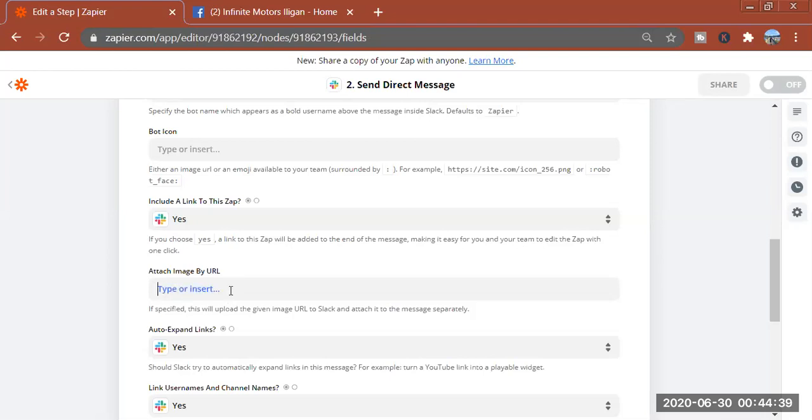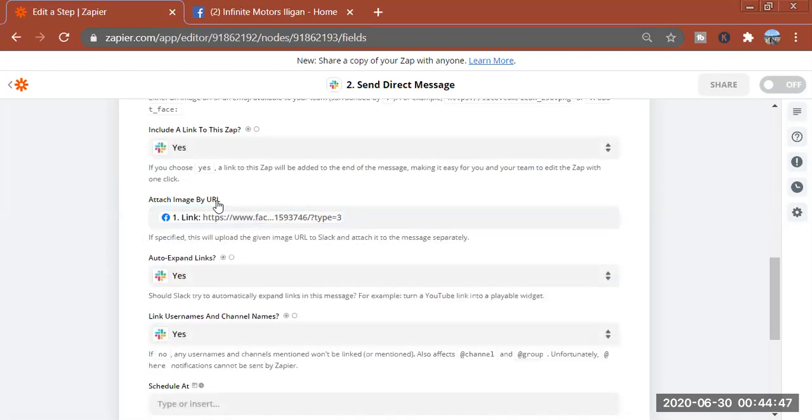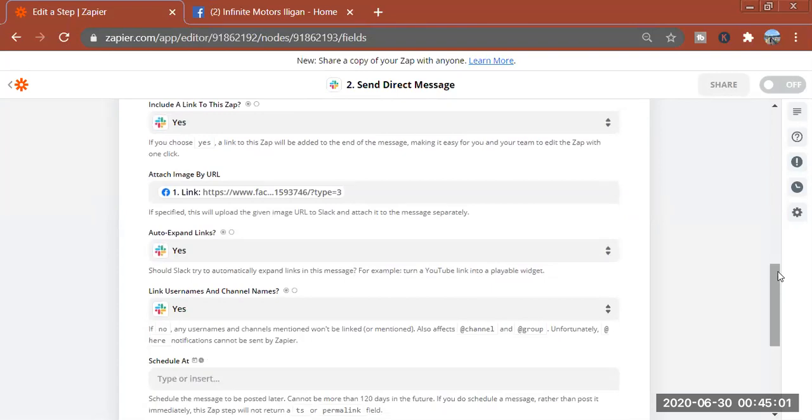So, attach image by URL. You can put the URL of the link. Auto expand links: should Slack try to automatically expand links in this message, for example, turn a YouTube link into a playable widget? If you want that, you can just click yes. If no, then that's fine. If you don't want the message to look bigger or have images on it, that's cool.